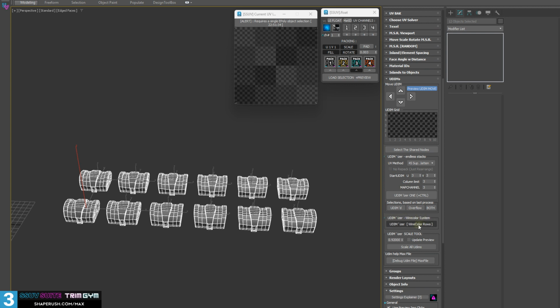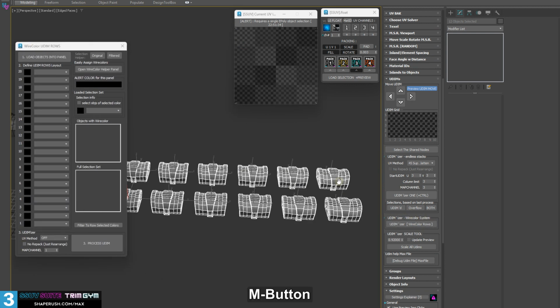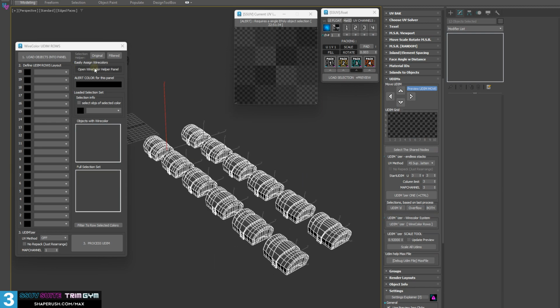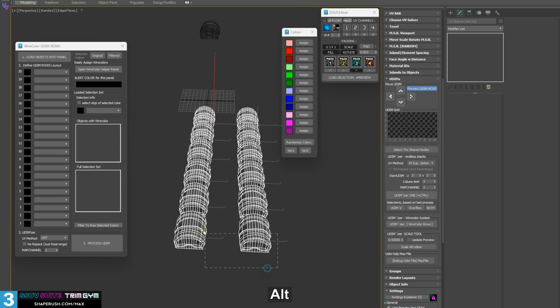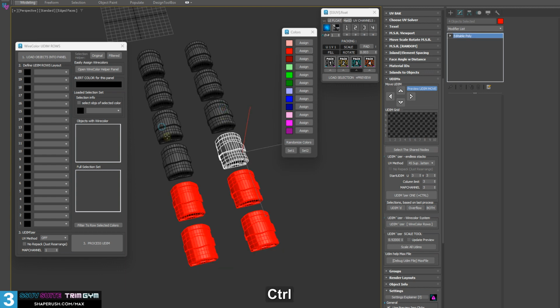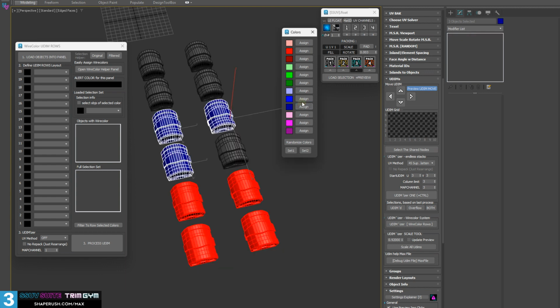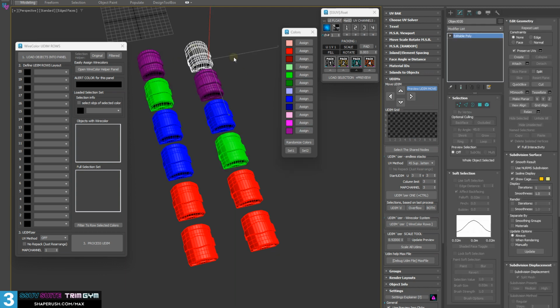The next one is nicer. We have wire color systems. So we click this button and we get a new dialog. So let's move this over to the side. What I'm going to do now is click this open wire color helper. Let's close that out just to get it out of the way. I'm going to select those four, assign red, assign blue. Well, let's do that blue. Do this green. And we'll do this pink.